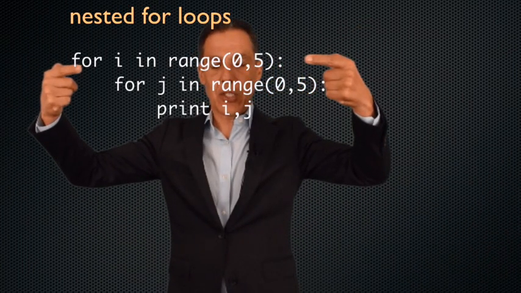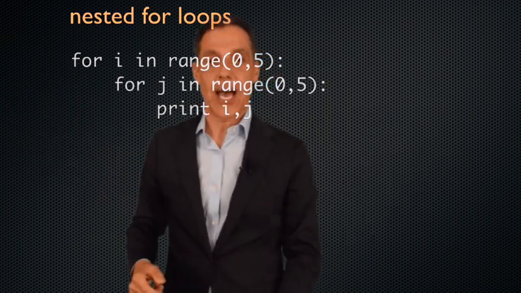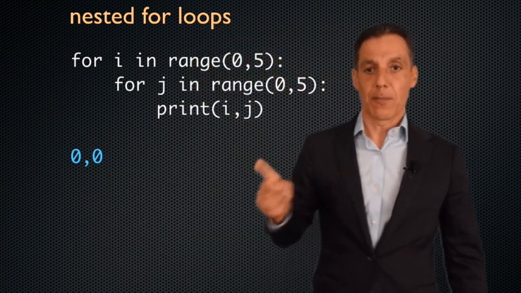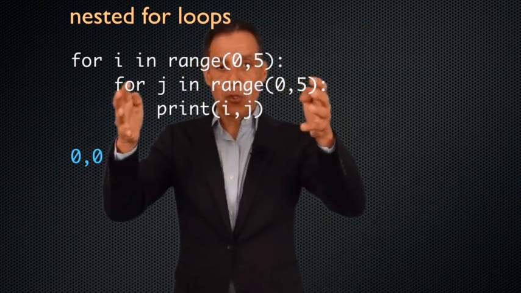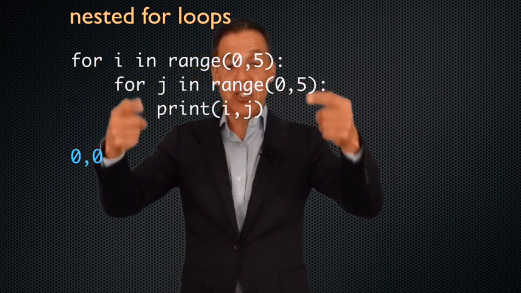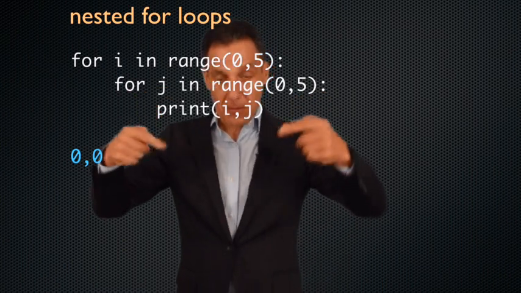Okay, good. Execute the body, please. J is 0. Execute the body. Print I, J. That prints 0, 0. Where do I go from here? I'm inside of a for loop. The fact that I was up here, you can forget for now. I'm in this for loop. I've got to spin it out 4 more times. So print what? Go back up.